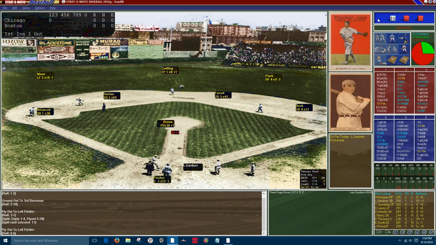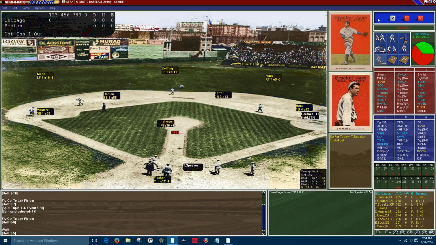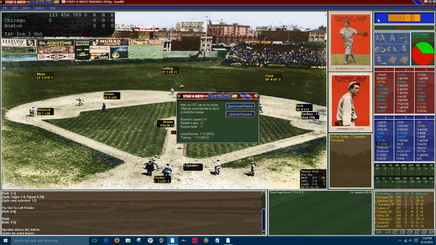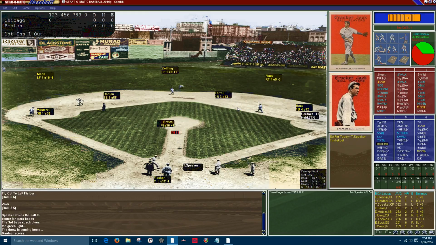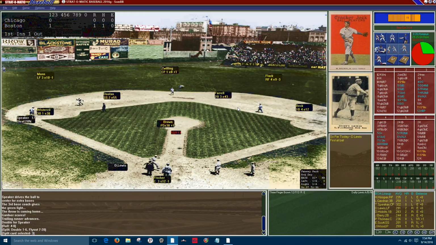As I said, it's not a bad day here at Fenway Park as we go back to Boston. And here is Larry Gardner. Gardner walks. He'll go to first. And then that will bring up Tris Speaker. Speaker drives the ball to center for extra bases. And we're going to send Gardner. The throw is coming home. The trailing runner advances. Gardner scores. And the Boston Red Sox are up 1-0.